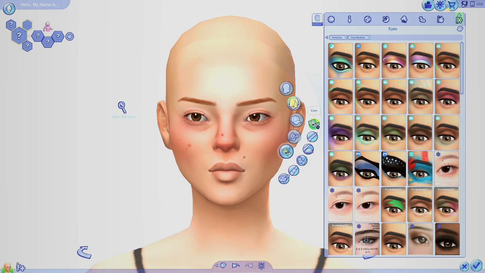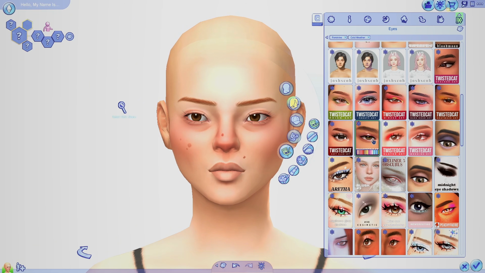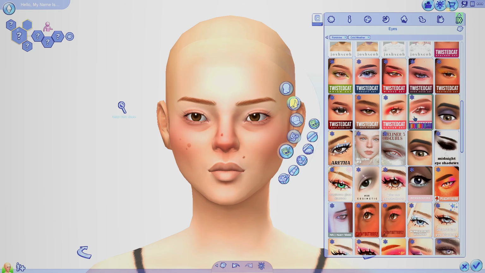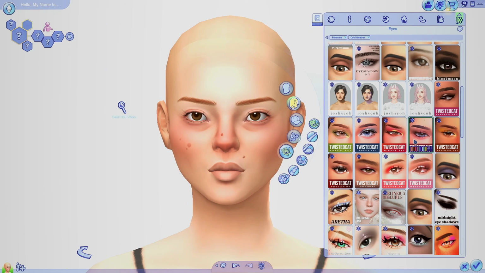Usually next I'll start from the top, so I'll go to eyeshadow first. I don't use a lot in this section. I don't tend to use heavy eyeshadow on my Sims anymore. I used to, trust me, I used to. But now I'll do something a little bit more simple. I love to use this specific eyeshadow from Twisted Cat. It's the Dark Hour eyeshadow. Oh my god, I love it.